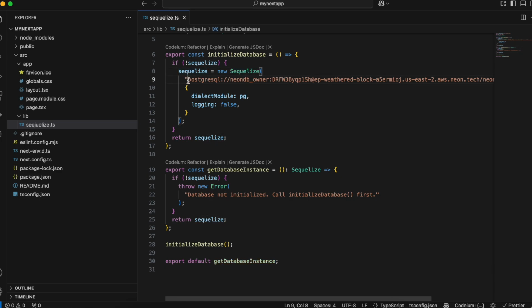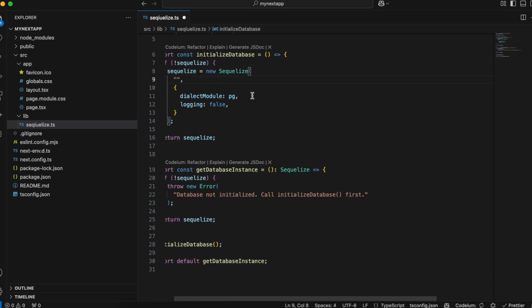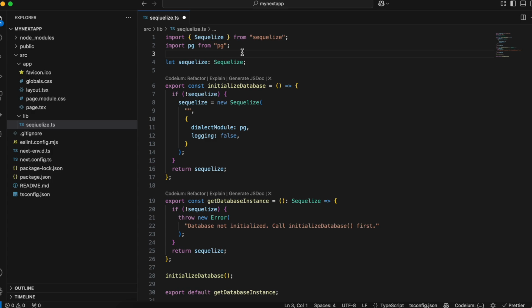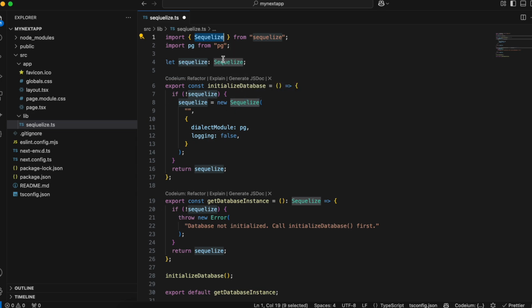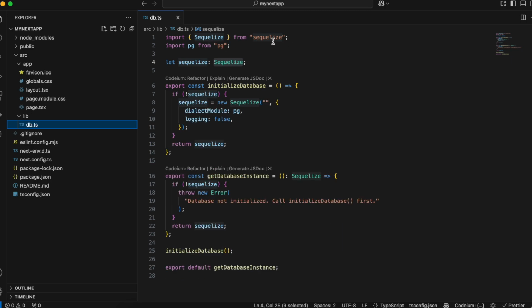Now again I'll remove this code, this is not useful. Firstly what I'm doing is importing Sequelize from the package which we have installed. Then I'm also importing pg from pg, and then here I create this Sequelize variable. I will name it db, so I don't get it confused with the Sequelize package which we have.